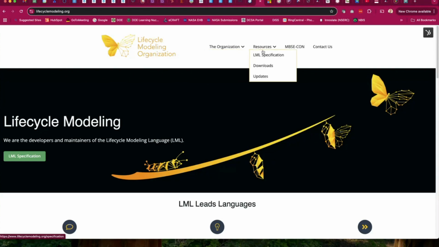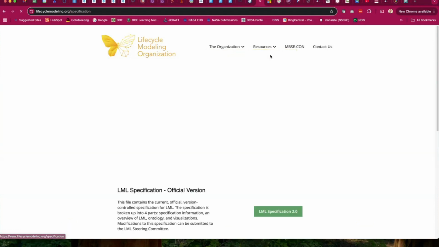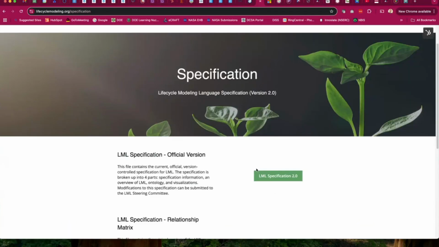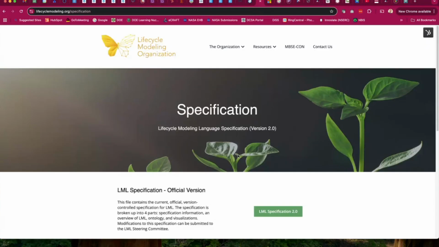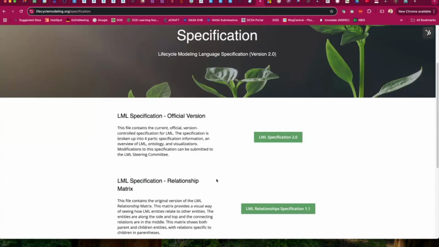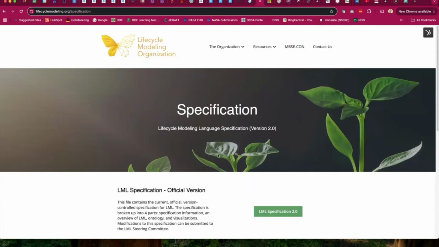And if you want to get the spec itself, it's over here in resources. So you click LML specification. LML 2.0 was just released and is available now. So you can download it in the PDF. There is also access to a digital version of it. So you can actually use it digitally, and that's a new capability that we're just putting out there, and other organizations, standards organizations, are looking at using this.